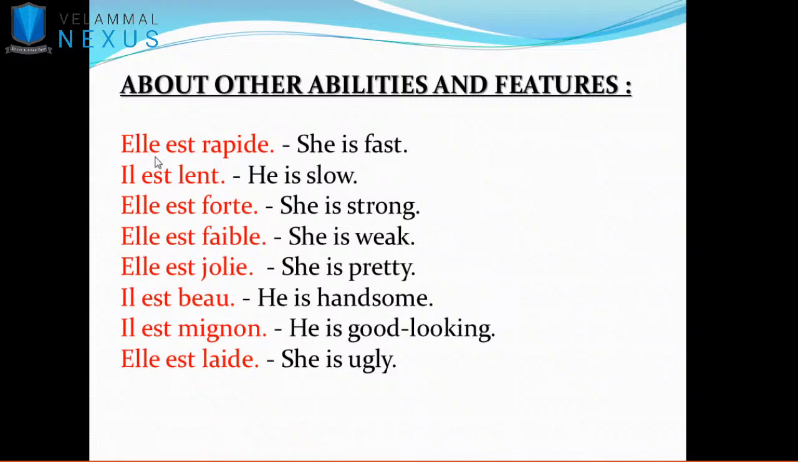Come again. Elle est rapide. Il est long. Elle est forte. Elle est faible. Elle est jolie. Il est beau. Il est mignon. Elle est laide. Okay. Rapide, long, forte, faible, jolie, beau, mignon, laide.